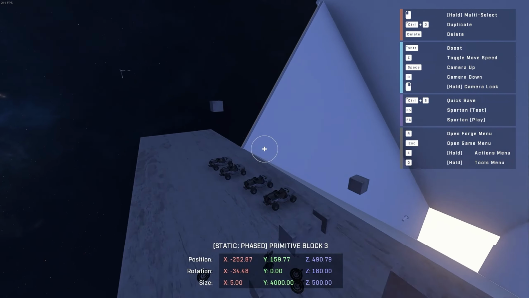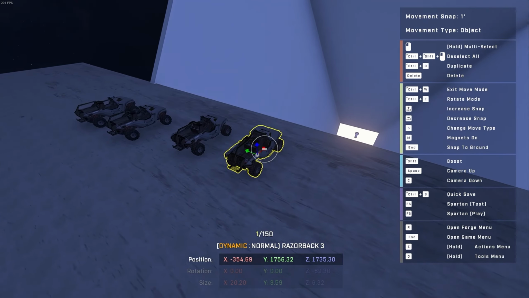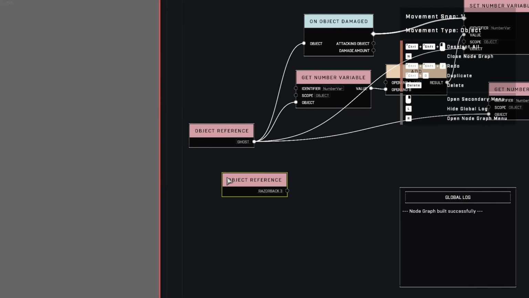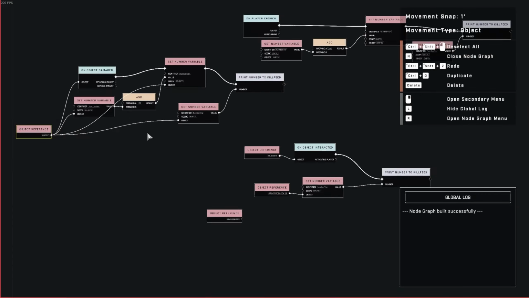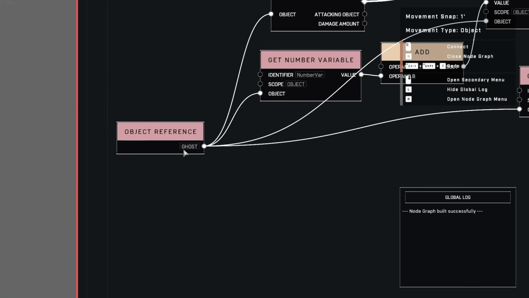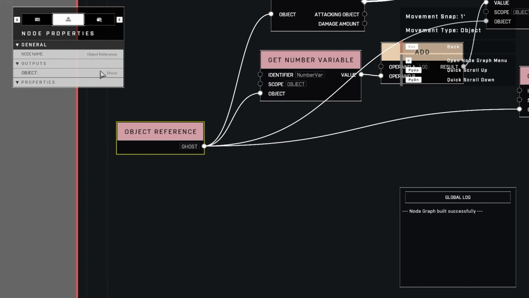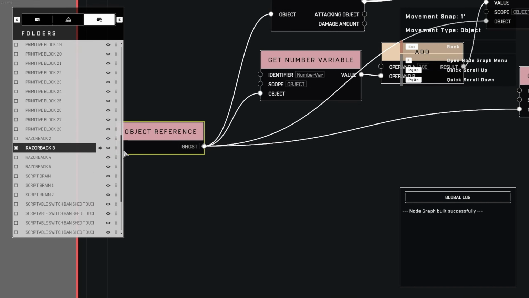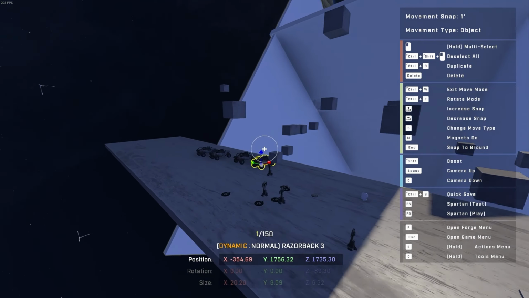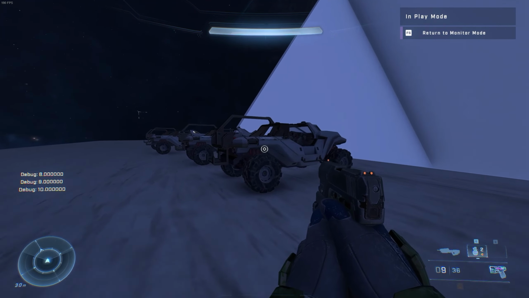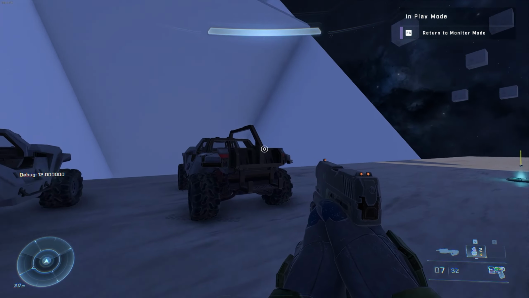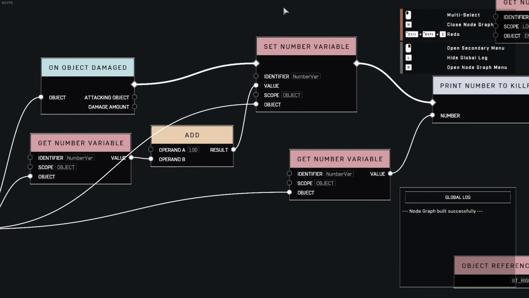So if I wanted to, instead of the ghost, reference the furthest right Razorback, an easy way to do this is to open up this object's properties, where you can point this object reference to a new thing, and I'm going to point it to Razorback 3, which is the furthest right Razorback, the one I have selected. You're going to notice when I shoot this Razorback, it also increments its number by 1, proving that every single unique object in the scene has its own instance of the variable that you declared.